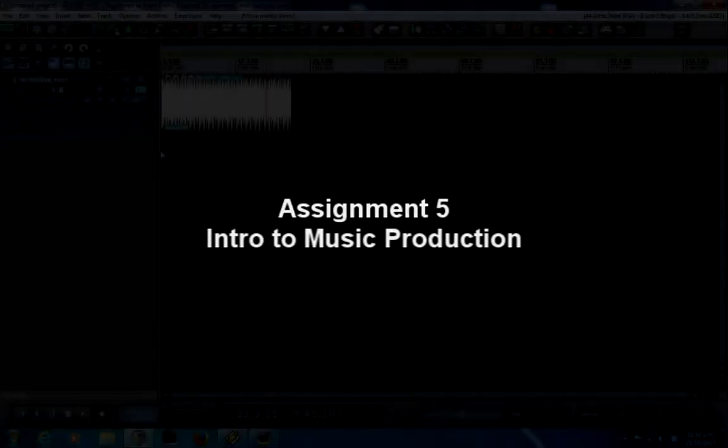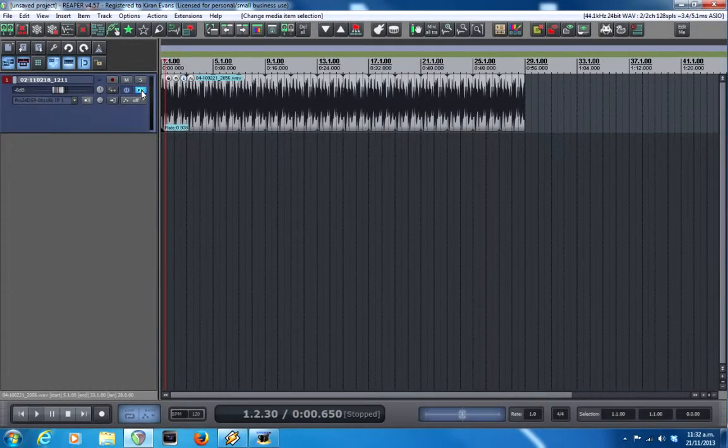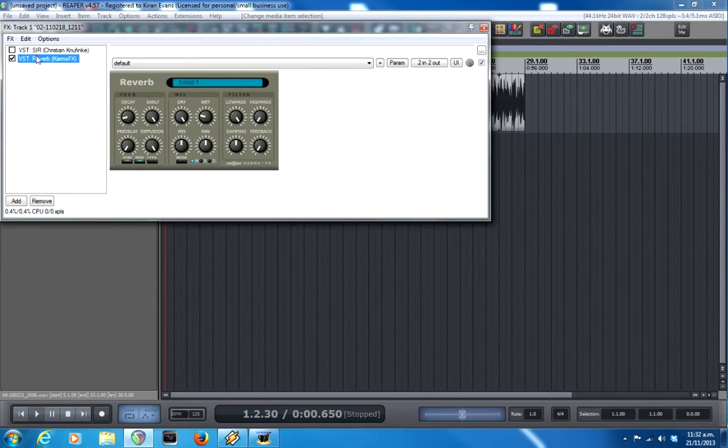Hi, my name's Kieran Evans and this is assignment 5 for the Intro to Music Production course. I'm going to be looking at the two types of reverb today, algorithmic reverb and convolution reverb.